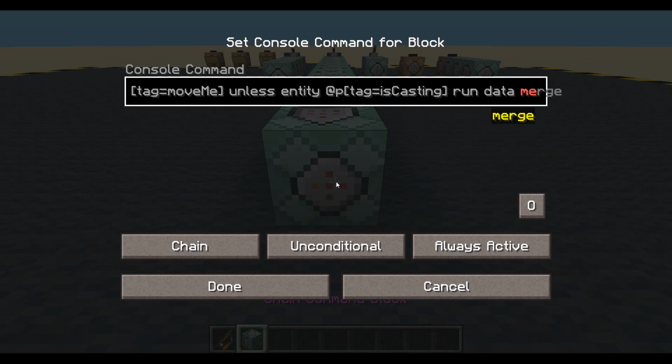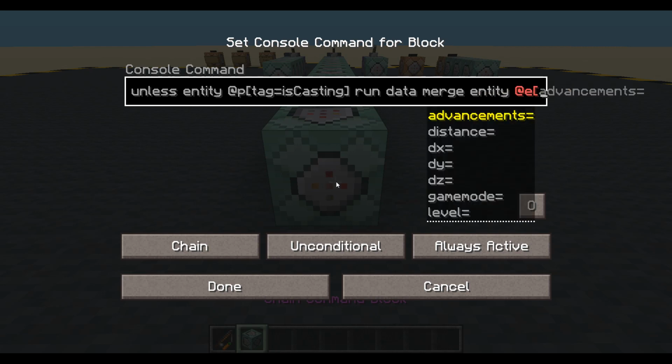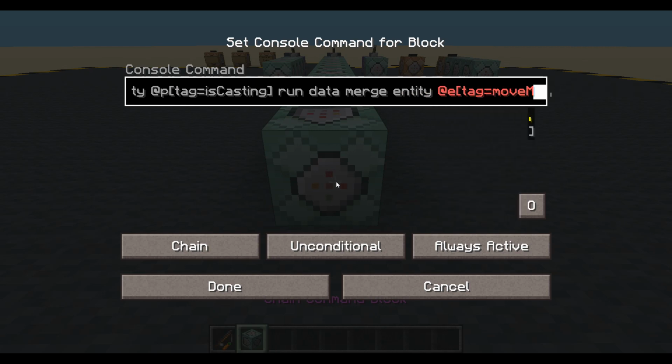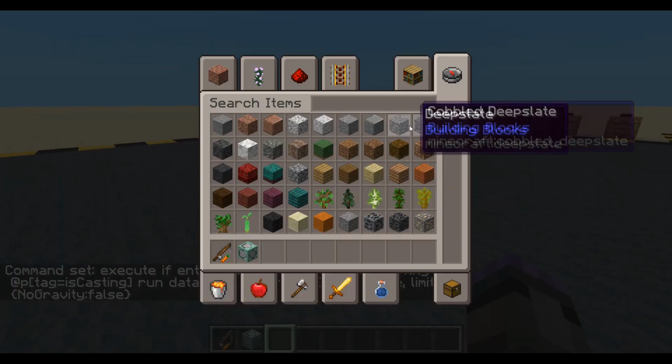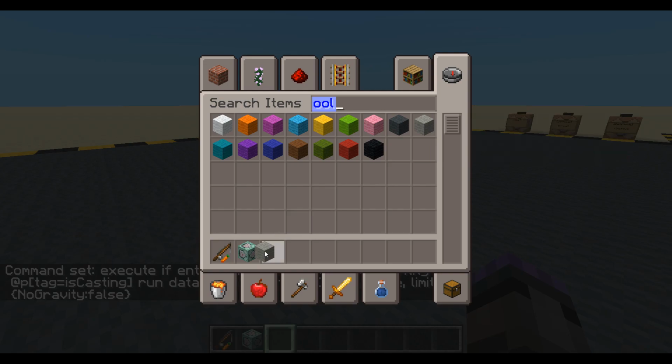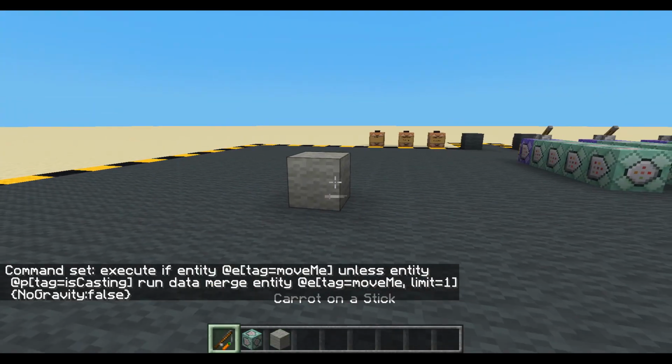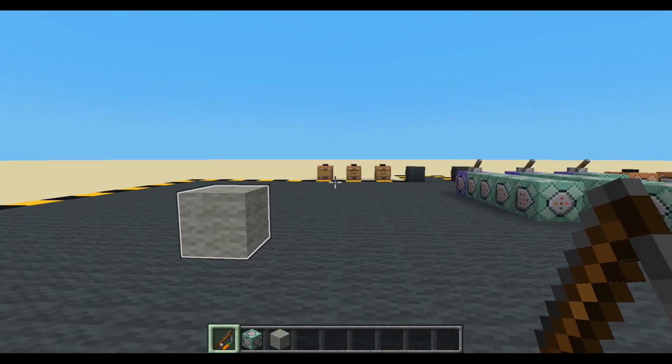Run data merge into the entity at e tag equals move me. We'll have to limit that. Limit equals 1. Data can only target one thing, so we have to put a limit on that. And we will merge in no gravity true. No gravity false. I don't know why they don't just call that gravity. Okay, we've lost our block. Okay, so I've got it, and I am cast.